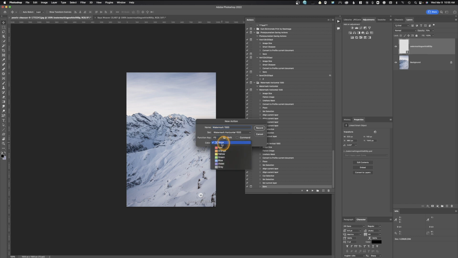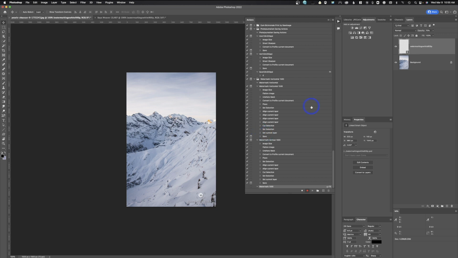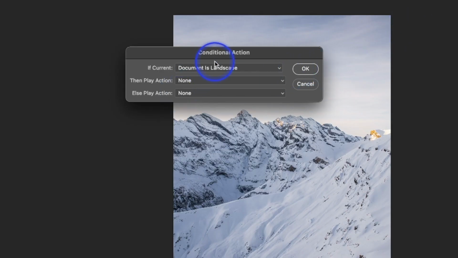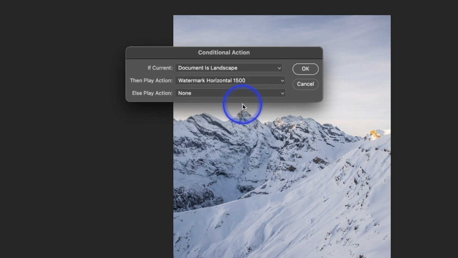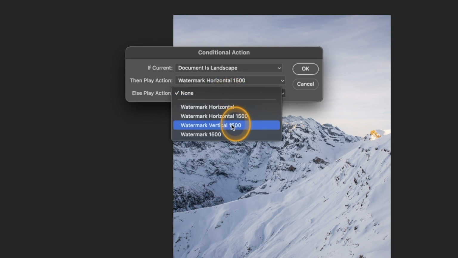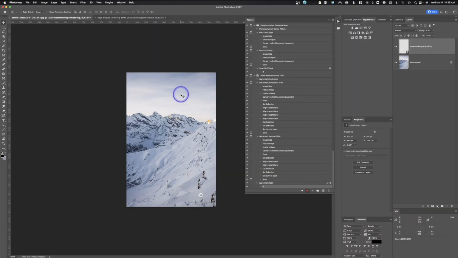Look, you could do whatever you wanted. I'm going to create this one as blue as well. I'm just doing a weird action so it doesn't override anything else that I have going on right now. And we're going to hit record. Once you've hit record, you're going to come up here to the hamburger menu. You're going to click this and you're going to hit Insert Conditional. And it says, if the document is a landscape, meaning horizontal, play this action, which is the horizontal. Else, play the vertical. Okay. Stop. That's it. It's just a conditional action.